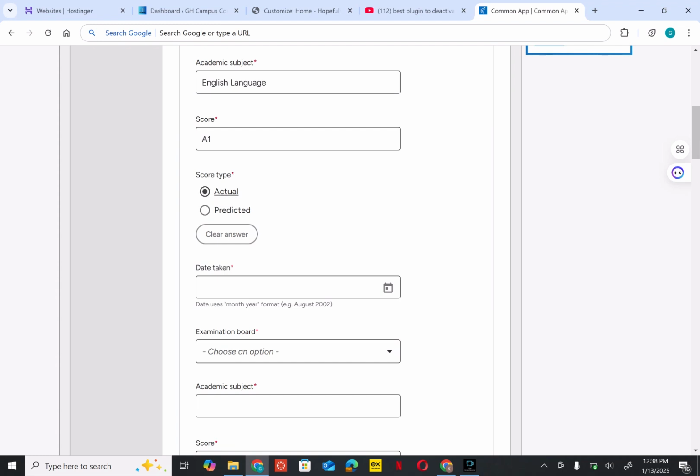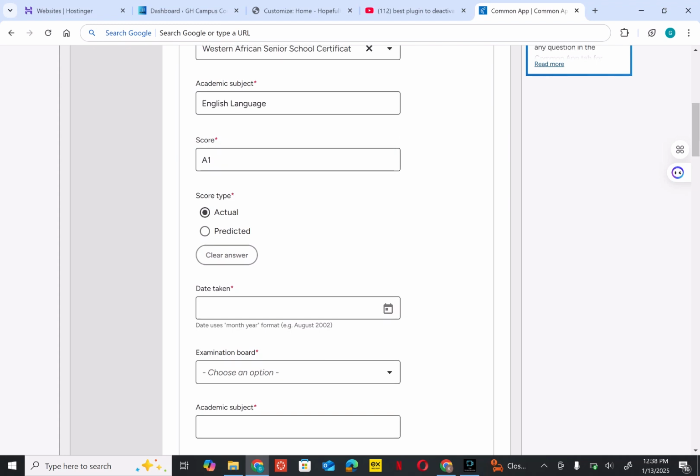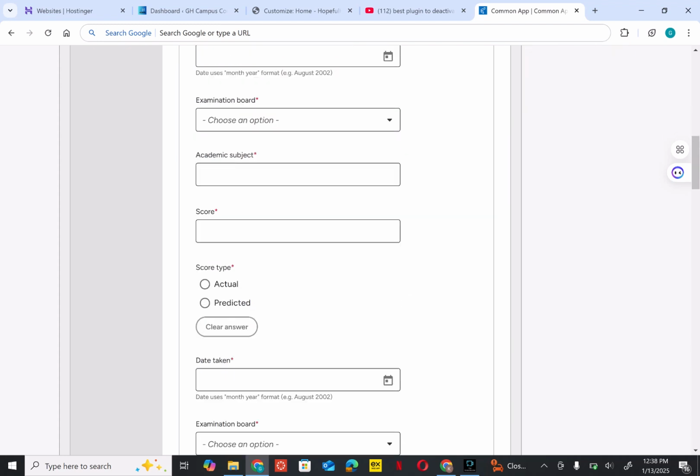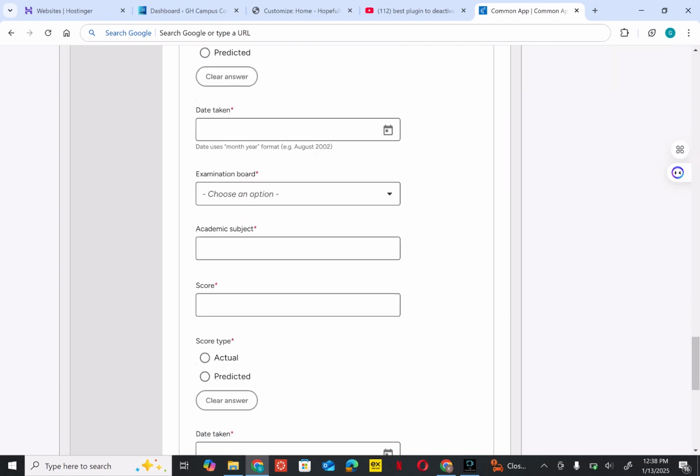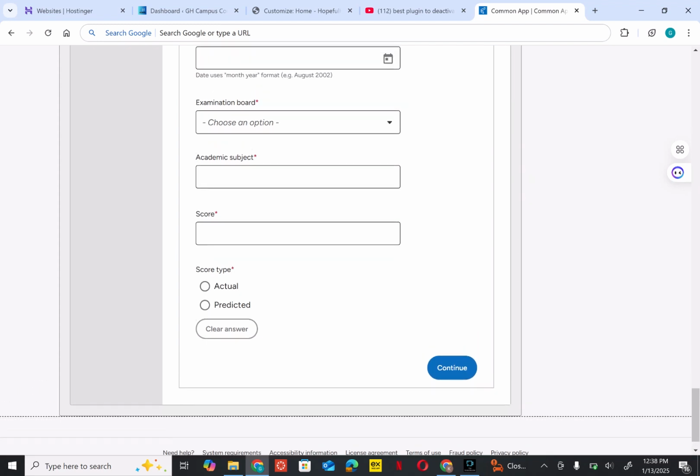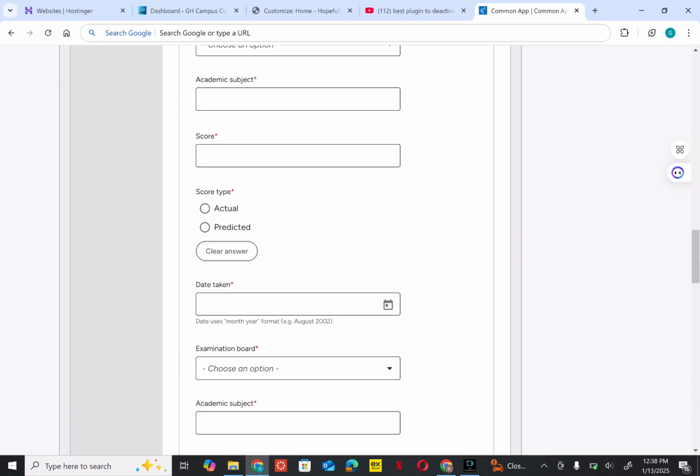So you select actual. The predicted option is for when the results are not yet out, but I predict that I will get this grade. If they are not out yet, you are predicting, so just use predicted. Then you do the same for all the rest of the subjects. Once you are done with all 8 subjects, you hit continue.